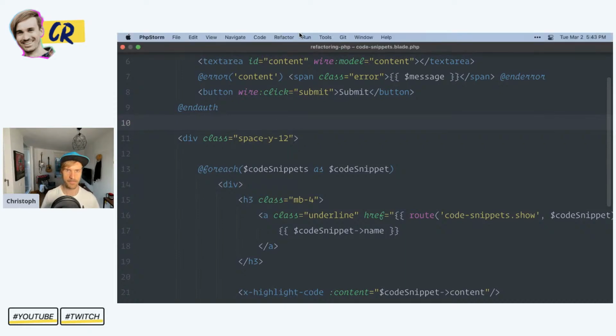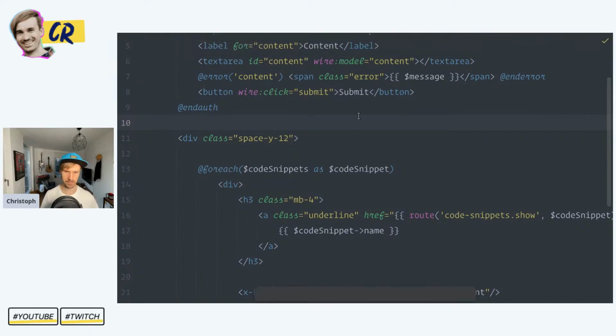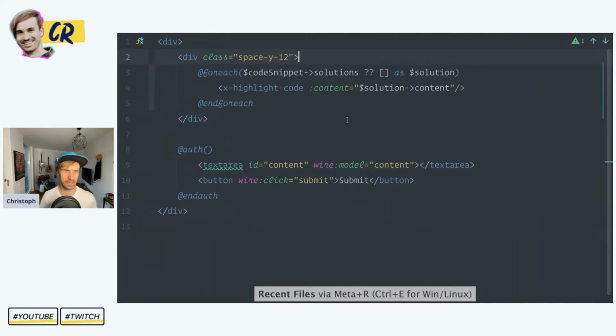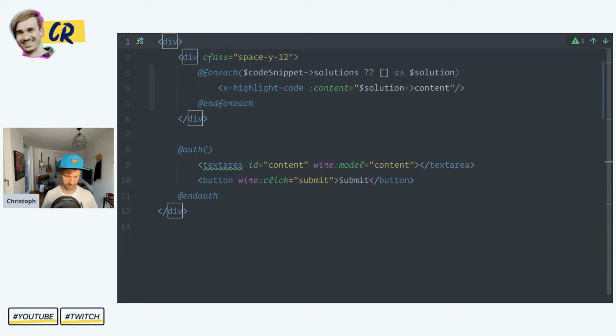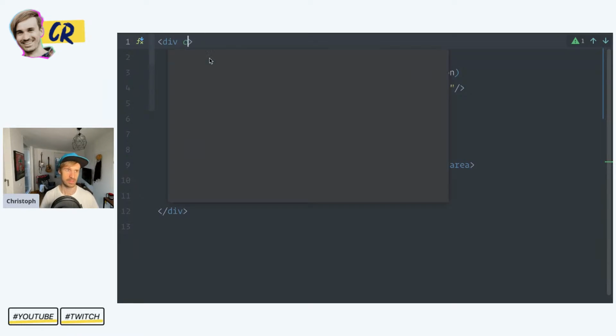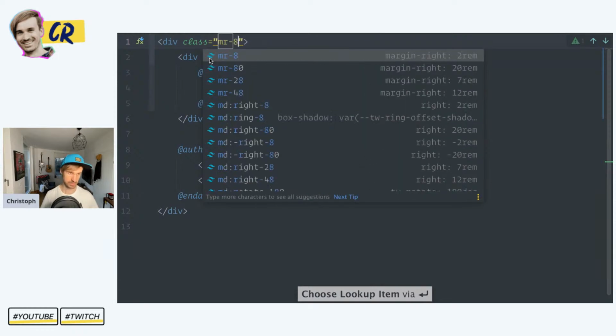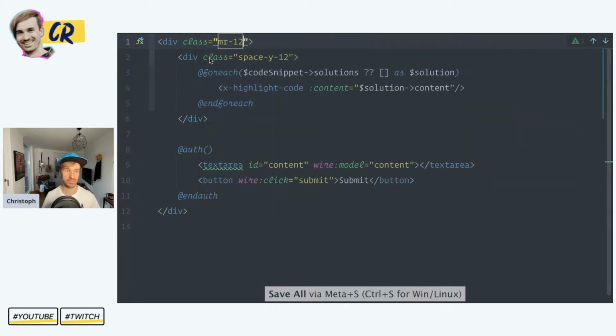So here are my solutions. Here, loop over them. I think I can. Does this work? Let me try this. Margin right. Here we go, also with 12.